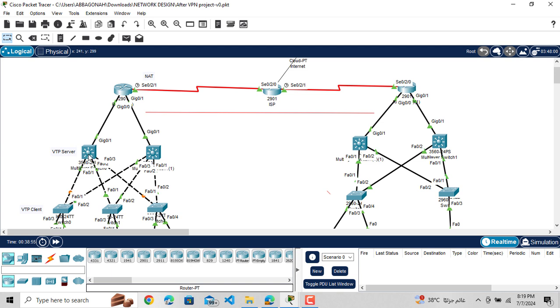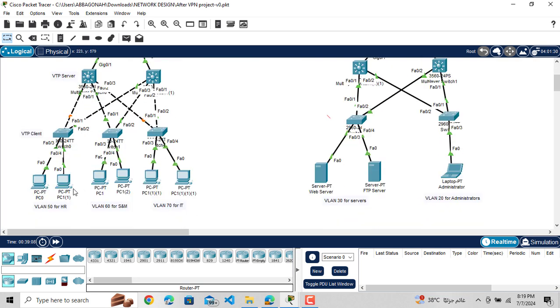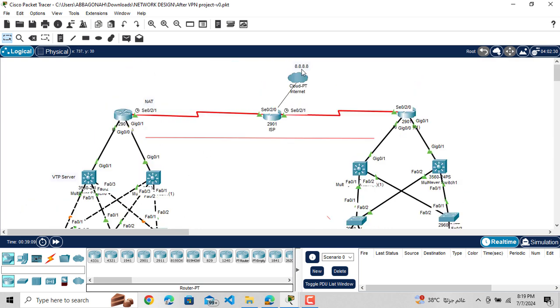We can see here we also configure OSPF on these two multi-layer switches and the core layer to allow dynamic exchange of routing information. We also configure DTP between this access layer switch and the distribution layer switch. And we also configure network address translation on this interface to allow the internal PCs to access the internet securely.